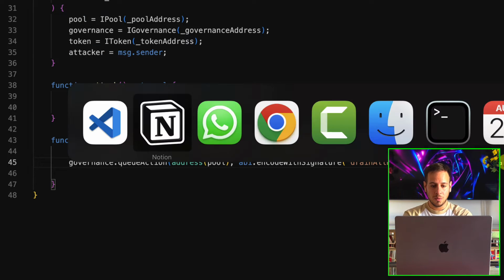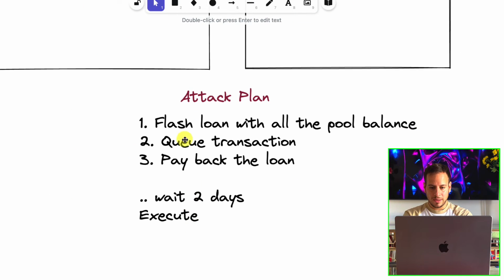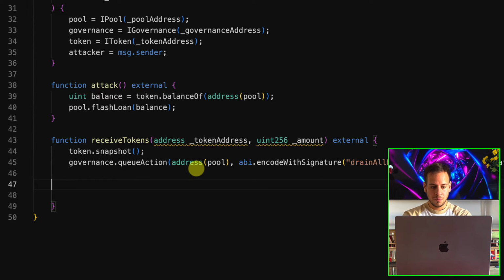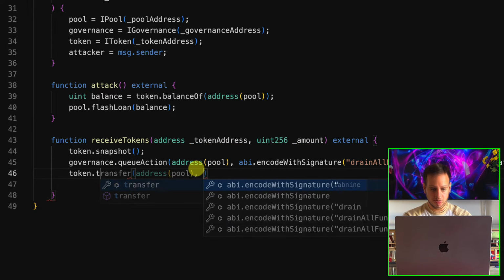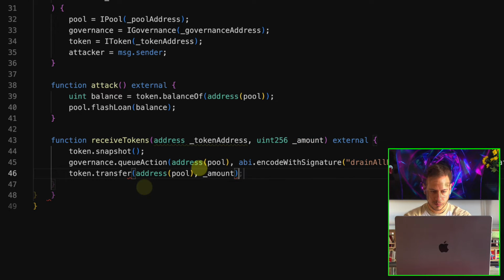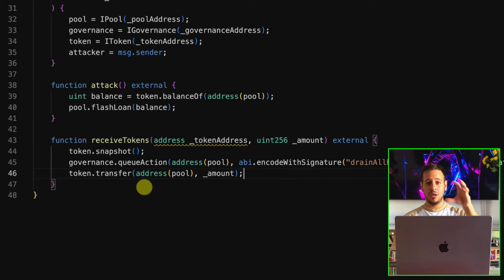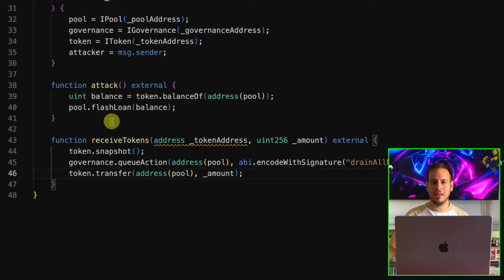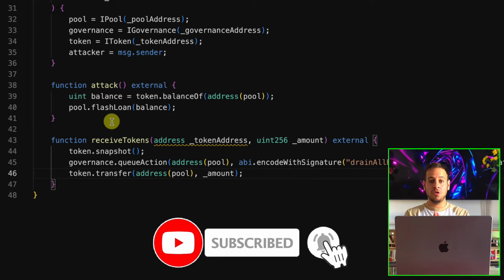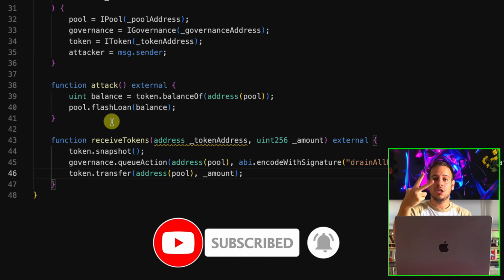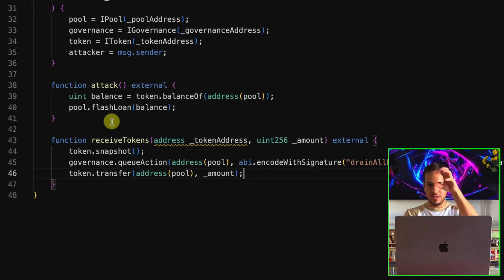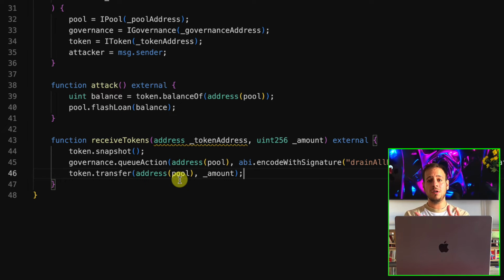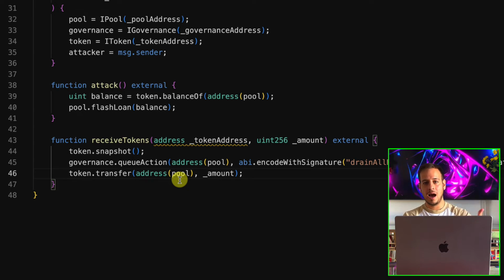Quite easy, right? Now, let's get back to our plan. So once we add a transaction to the queue, now we need to pay back the loan. So that's exactly what we're gonna do. We're gonna do token, the balance, all this amount. Now, after executing all this flow, the borrowing of the money, adding to the queue, that's all the functionality that we want to implement in the smart contract, because in order to execute a transaction, we need to wait 2 days. So we cannot execute it right after here in the same transaction, but we'll have to send a transaction later on. So that's supposed to be enough.